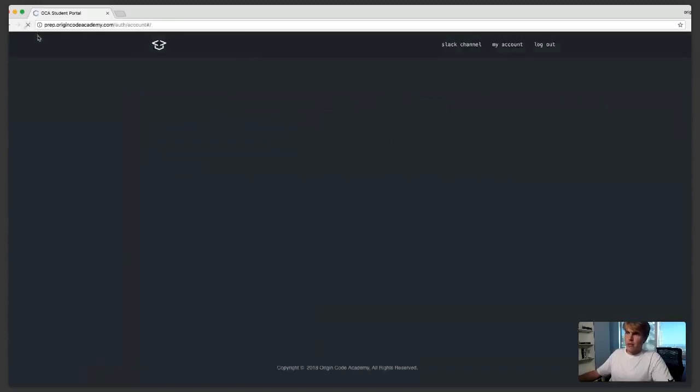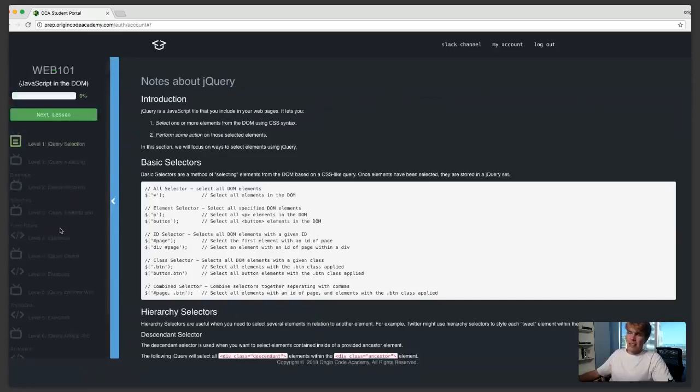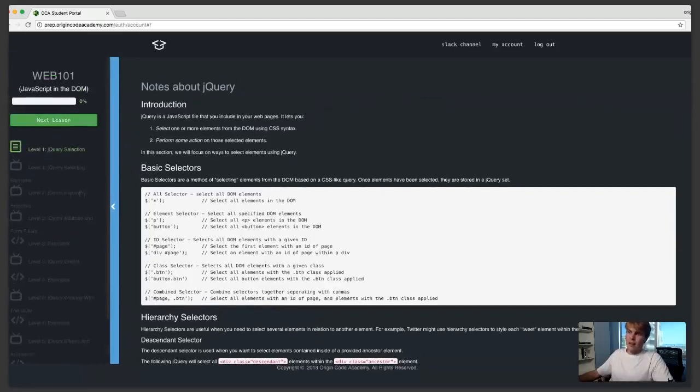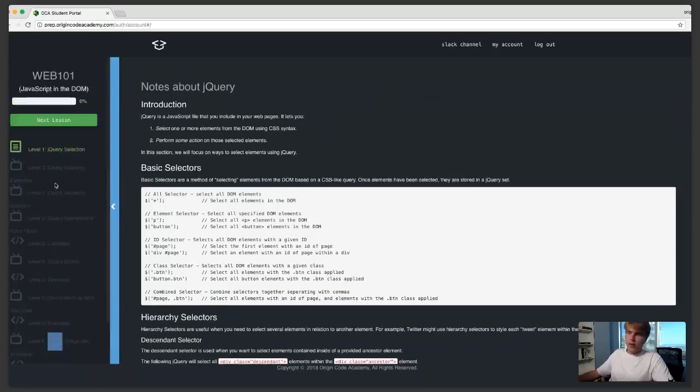Actually, let's give that a refresh real quick. The first lesson is about jQuery Selection. So join us next week for diving into the last 6 lessons. It looks like we have 6 sets of exercises for Web 101, and these all revolve around jQuery. So if you've heard the term jQuery before, it's running on probably definitely over 50% of websites out there today.